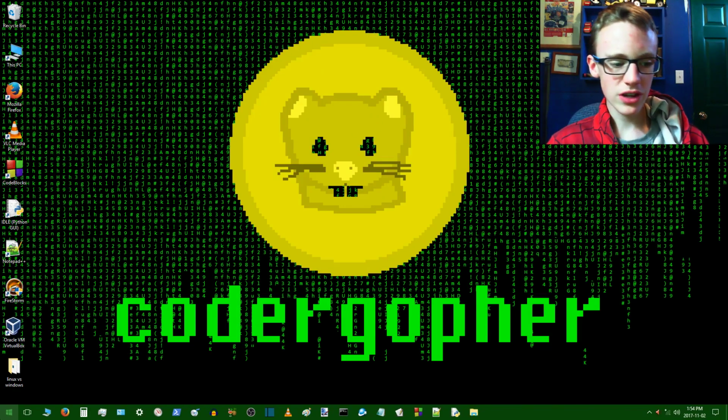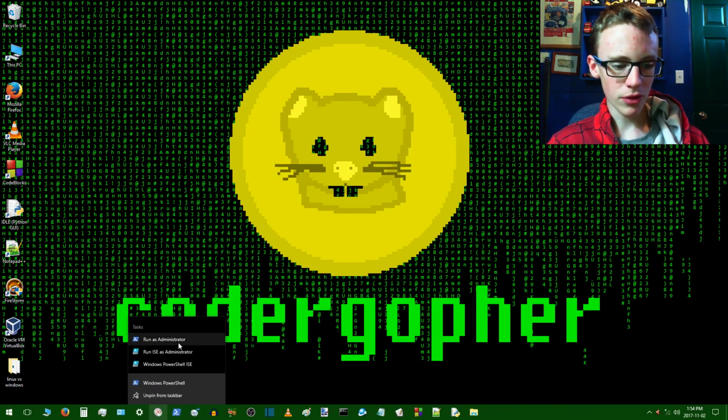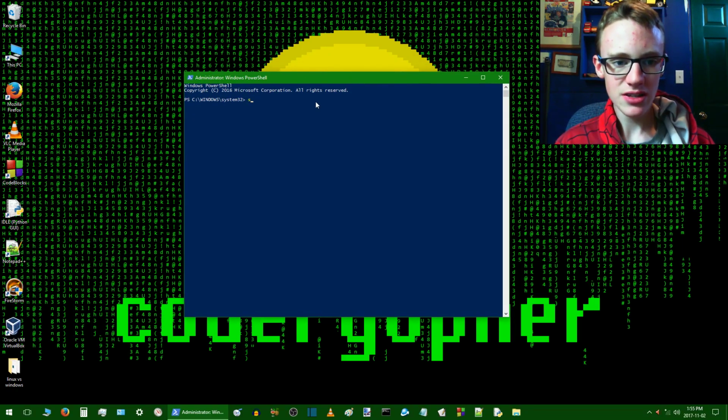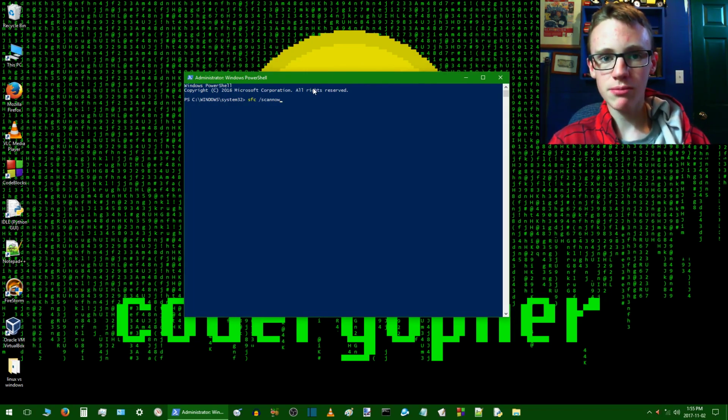So what I've been doing to fix it, to get my start menu back in case I ever wanted it, is just open up PowerShell as an administrator. And then what I do is I type in a command, SFC /scannow. What this does is basically scan for any broken or missing packages.